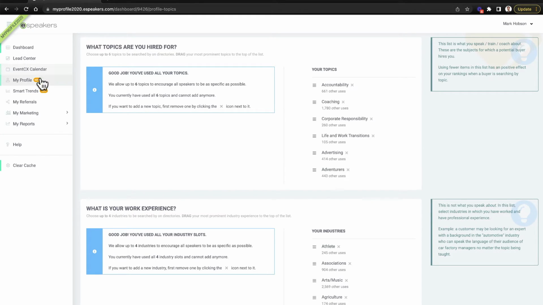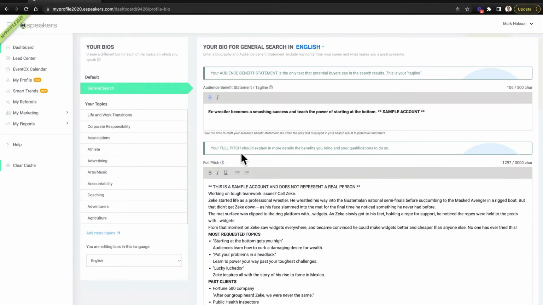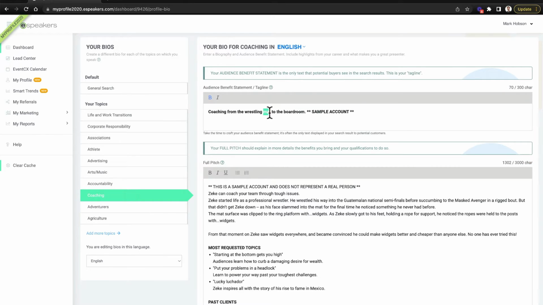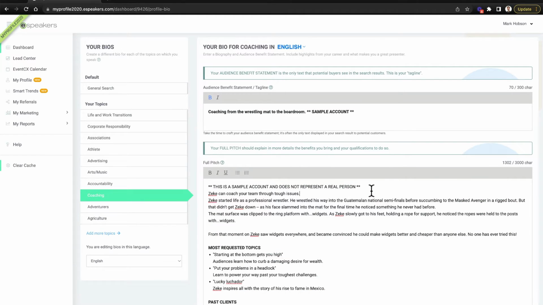In your eSpeakers profile, it's possible to make different bios with individual messages for each topic, so that potential buyers searching for that topic will see content that addresses the topic that they're interested in. You can have entirely separate text for each audience benefit statement and a full bio for each of your speaking topics. When an event organizer searches by topic and views your profile, if you have a bio for that topic, that is what will be displayed.